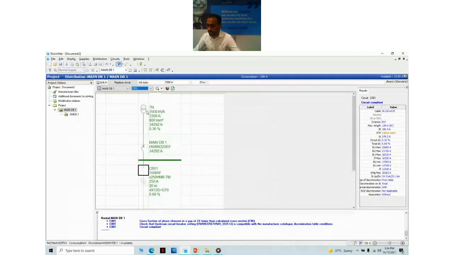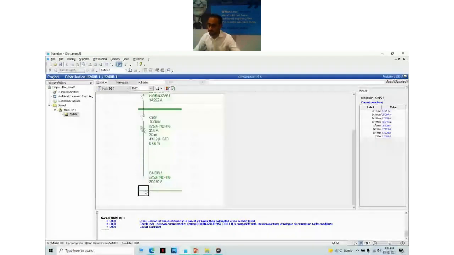So we have the transformer feeding your main distribution board here. This is the incomer breaker, this is the outgoing breaker. This outgoing breaker is feeding the submain distribution board. And so at the submain distribution board level, again, if you click over here on the right hand side, you will see the voltage drop.